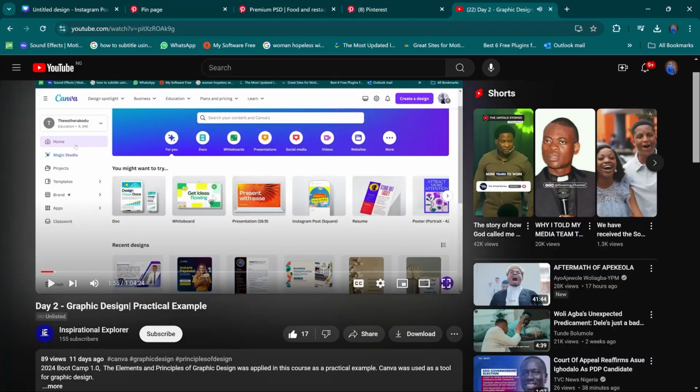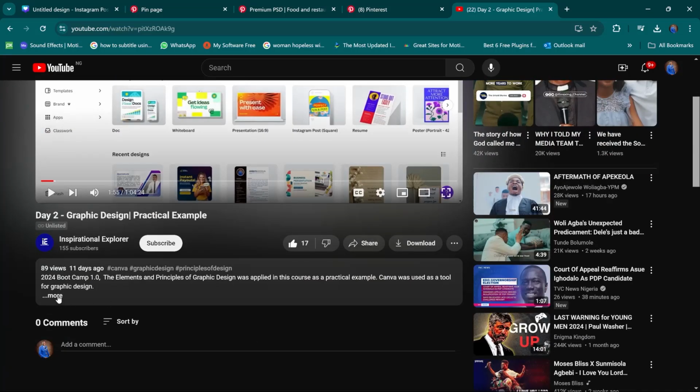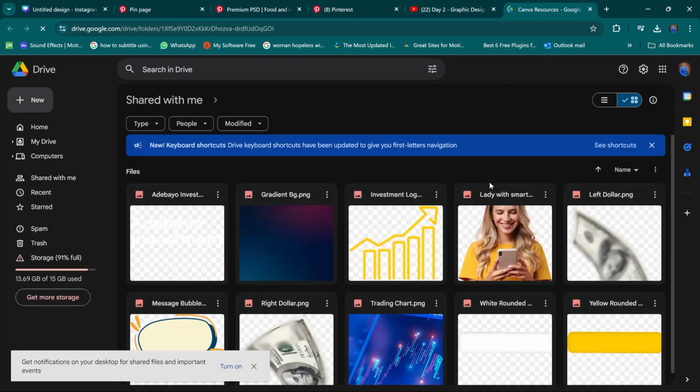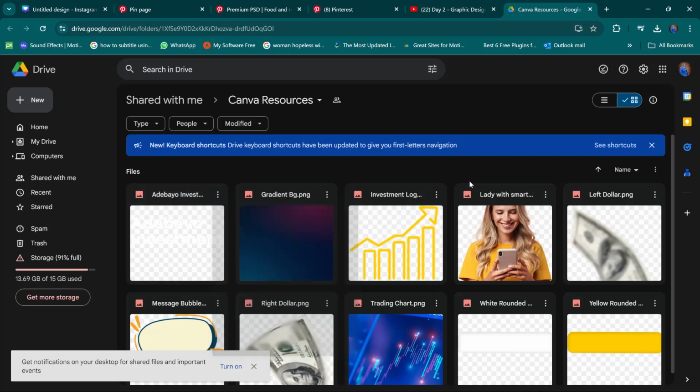So right here under the class, either on mobile view or on the system, just click on more. The moment you click on more under the description, you should see a link that shows the drive. Once you click on it, it should show you all the resources that were used in the previous tutorial video. You can just go ahead, click on the three dot icon and download it, do whatever you like with it. Through that, you should be able to access all these resources.